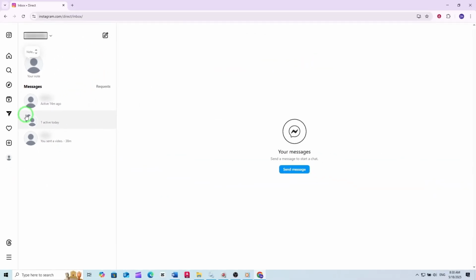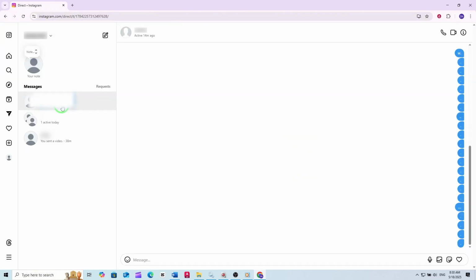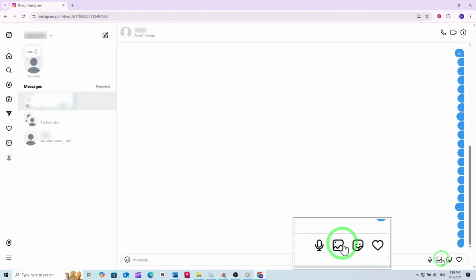Next, scroll through your chats and find the conversation where you want to send your photos. Click on that chat to open it. At the bottom of the chat window, you'll see the message bar. Look for the small photo icon. This is your gateway to sharing images.